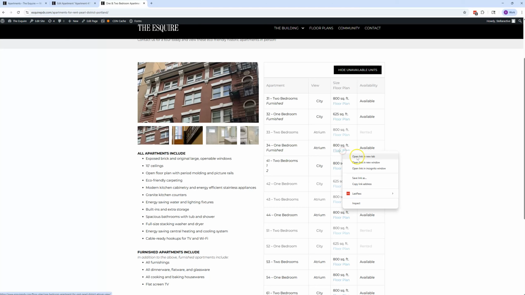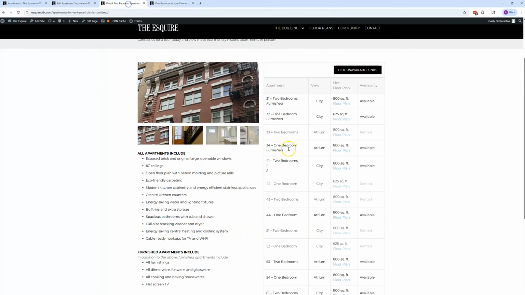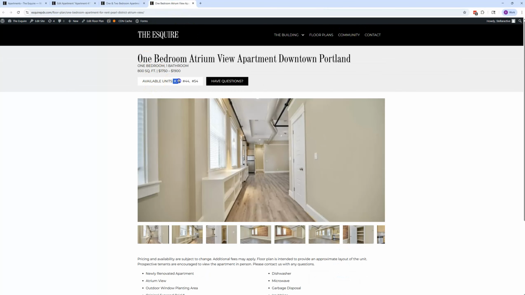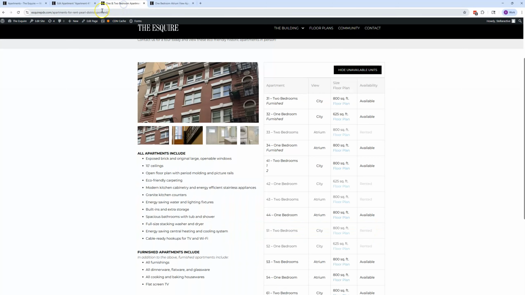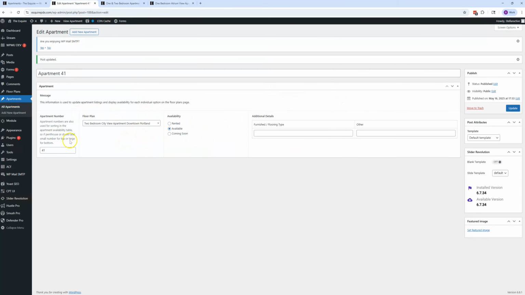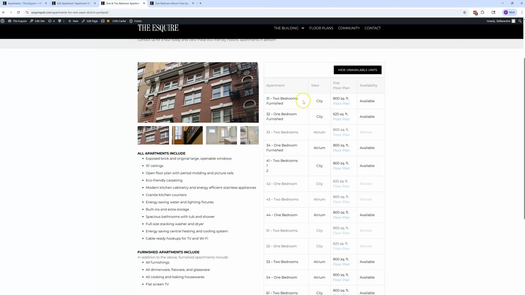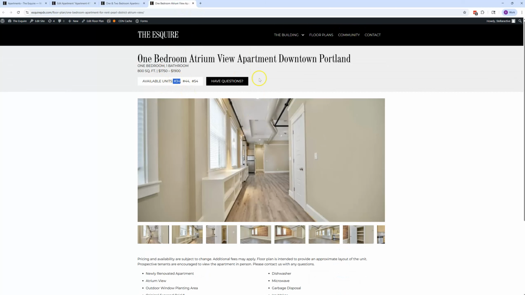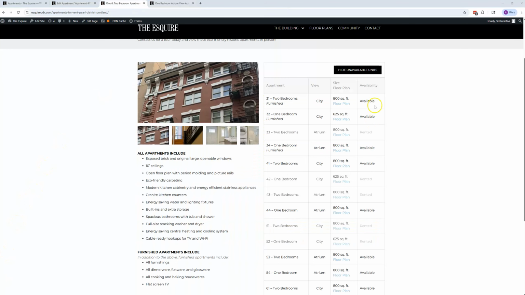It does end up controlling this view as well, because if you marked 34 as available here, then it's going to add it to the list here on this room. So availability, you only have to change in the one place, and that is on the apartment level, and that will change it here on the table, and then it will update it to the floor plan that it is linked to. So that is everything about updating the table here.